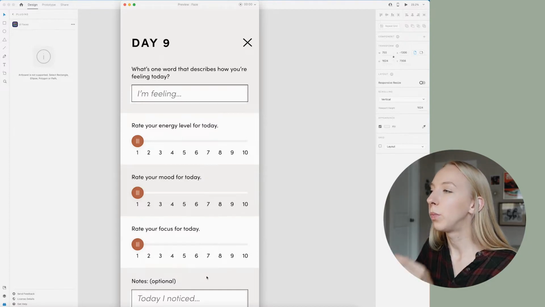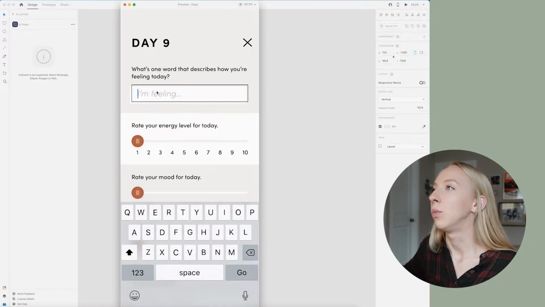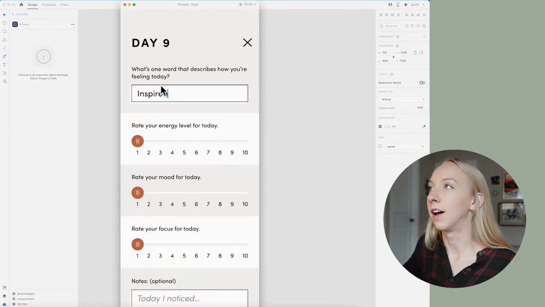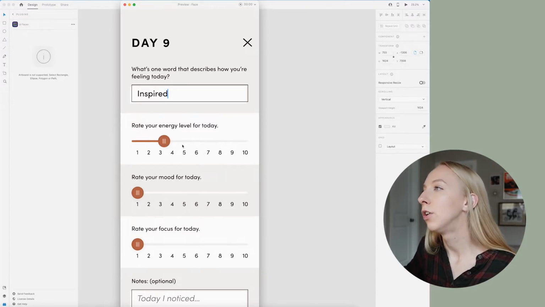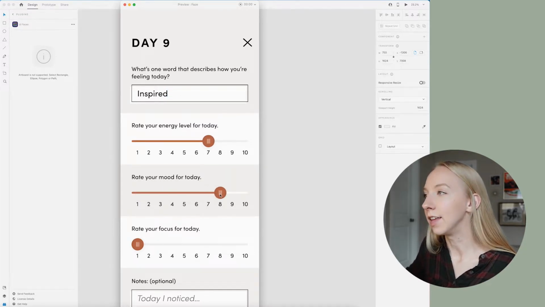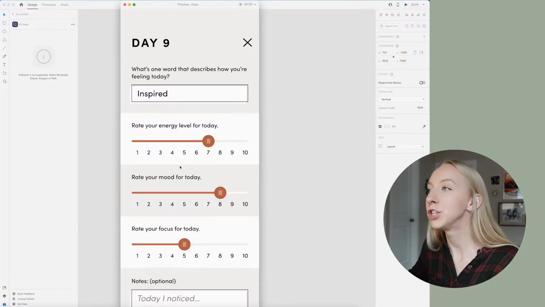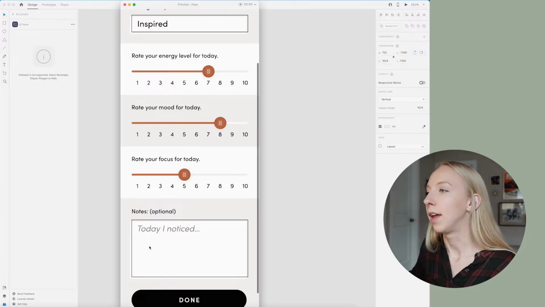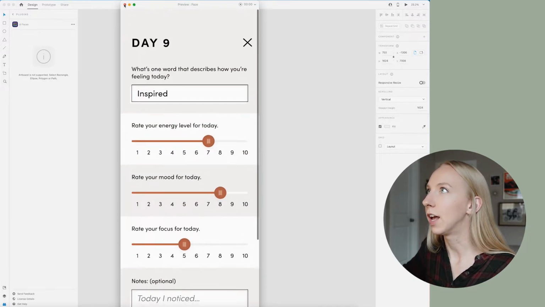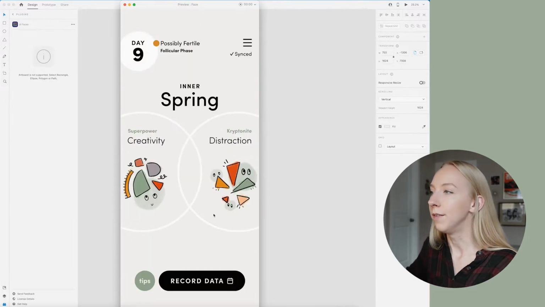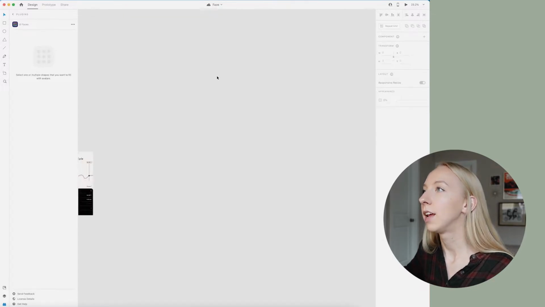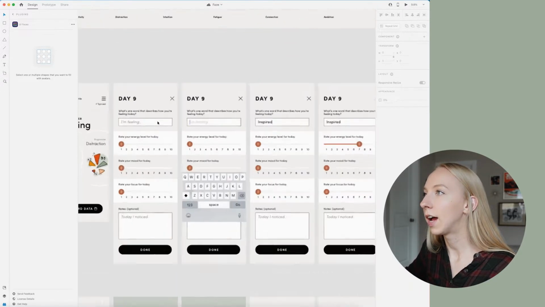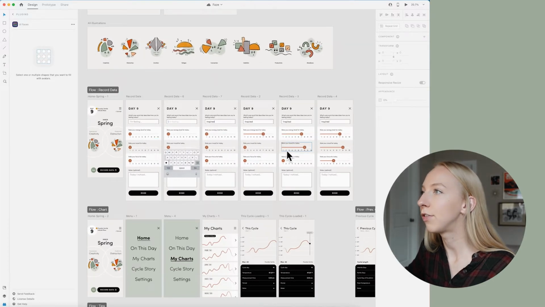So for this part, we go to record our data. We can input this word that describes how we feel. We can also drag these out to rate our energy, mood, and focus. And then we can finish that up. And that is really all that I mocked up for that, and it was really simple. All I had to do was have a few different pages.